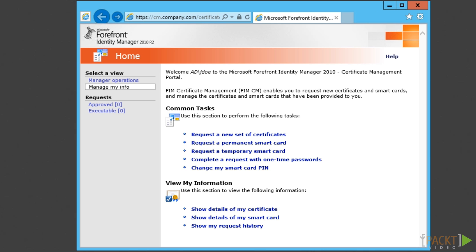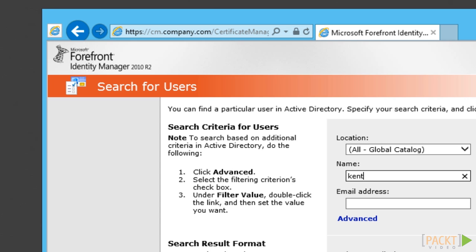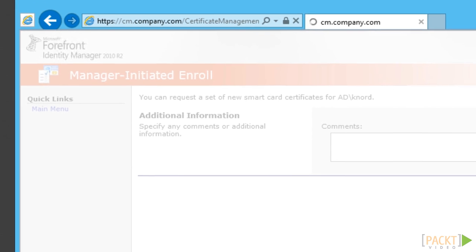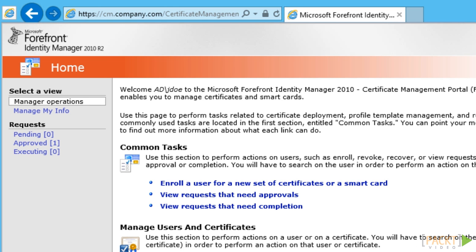Finally, all pieces are in place, and John can try accessing the FIM CM portal. By doing this through his client machine, with the FIM CM client software installed, he is now able to issue a smart card to Ken using the portal. Once the smart card is finished, he can hand it over to Ken along with a PIN. If we have the FIM CM client software installed on Ken's workstation as well, he will be able to use the FIM CM portal to manage his smart card, like changing the PIN.